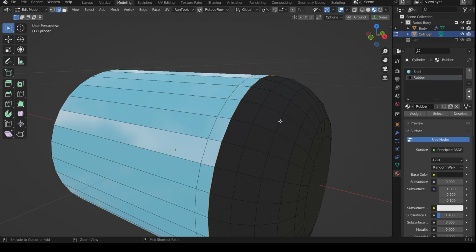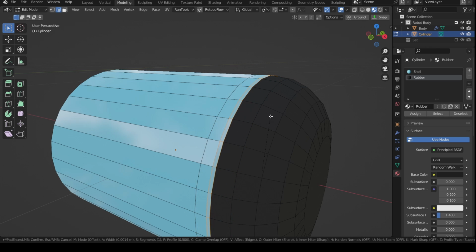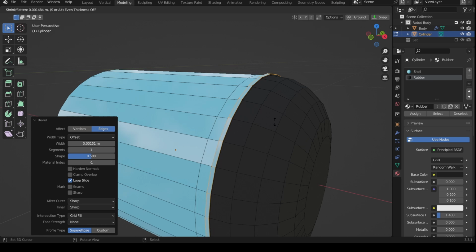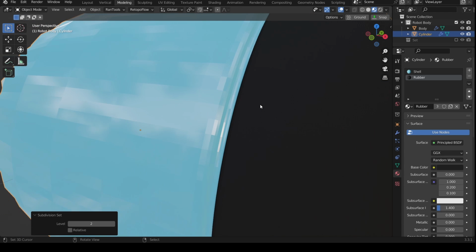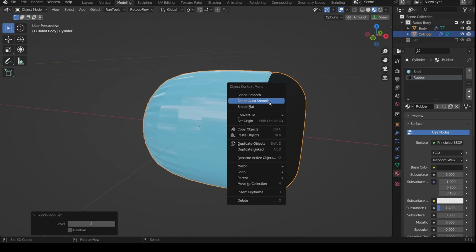We're going to do a similar thing with this thing. We're going to bevel it. One small bevel. For this, I'm just going to Alt-E and extrude along face normals. Just bring that in a tiny smidgen. You can see there that when we add a subsurface, it just kind of brings it in a little bit, looks like a separate object. And then we need to W and shade auto smooth.